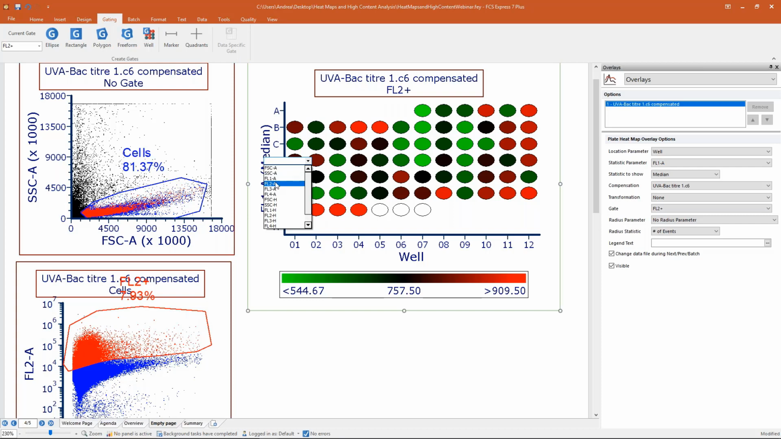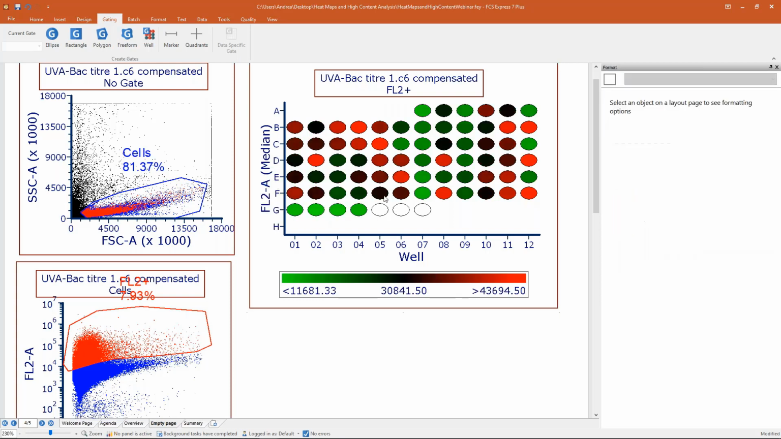But just to do something interesting, now what we are doing is to plot the FL2 positive cells, and we are coloring each well based on the brightness of the FL2 marker within the FL2 positive population. Okay. Again, if you have any question, just type in.